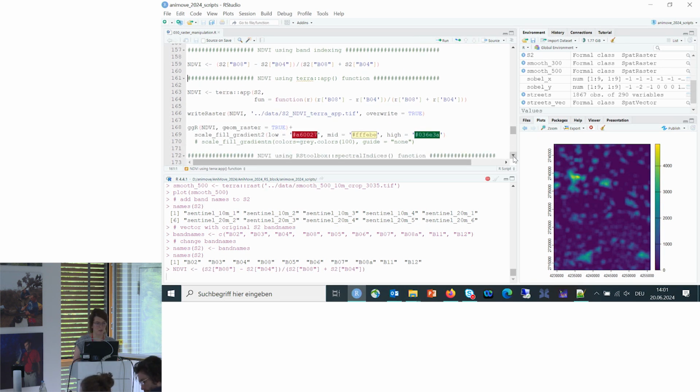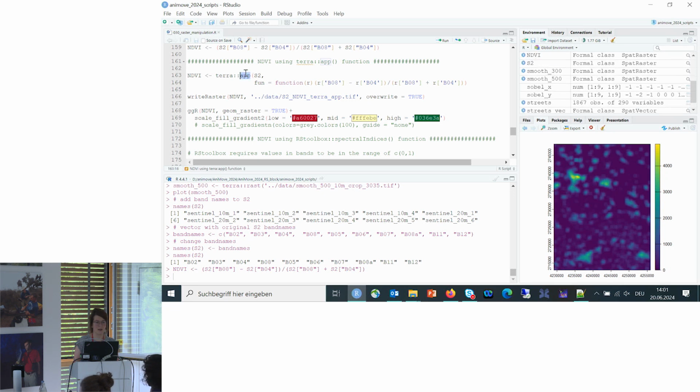Another way you can do it is using the Terra app function. Basically it takes a layer, then you have to implement a function, also querying the layers you want to use in that function, and then providing that function in that app environment. And then it calculates the NDVI as well. However, the app function is much slower than the other functions.